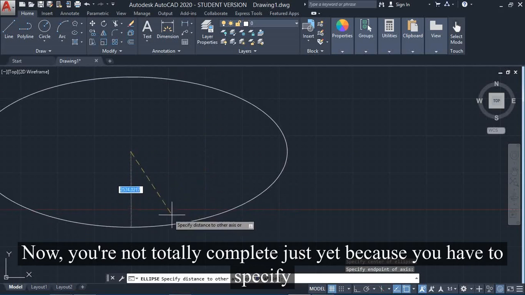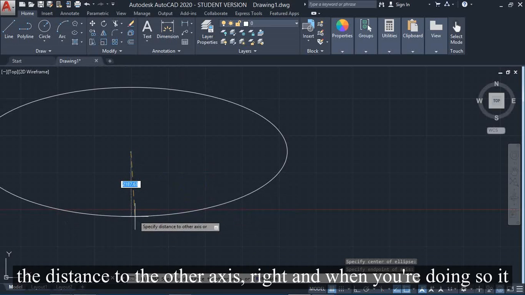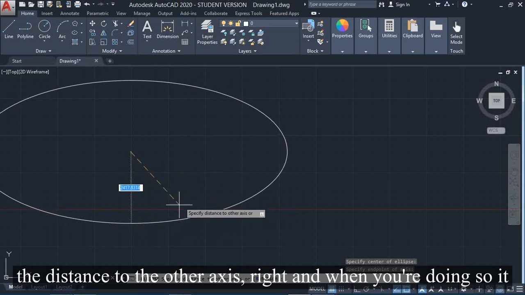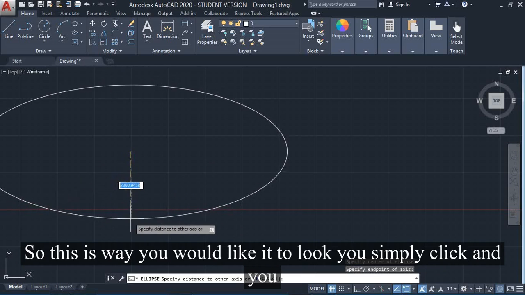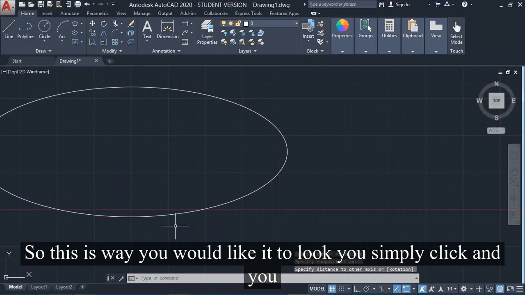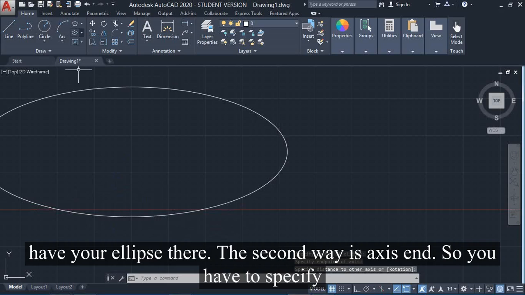Now, you're not totally complete just yet because you have to specify the distance to the other axis, right? And when you're doing so, it can actually choose the shape of your ellipse. So if this is the way you would like it to look, you simply click and you have your ellipse there. The second way is axis end.